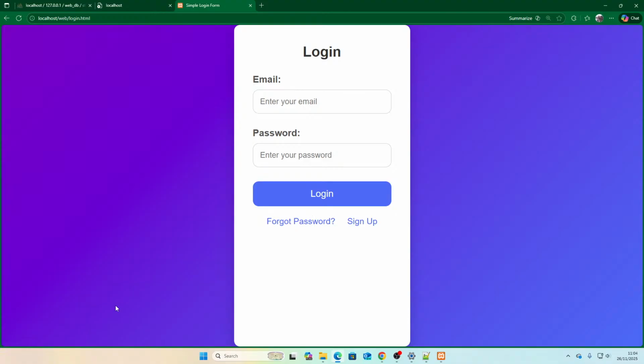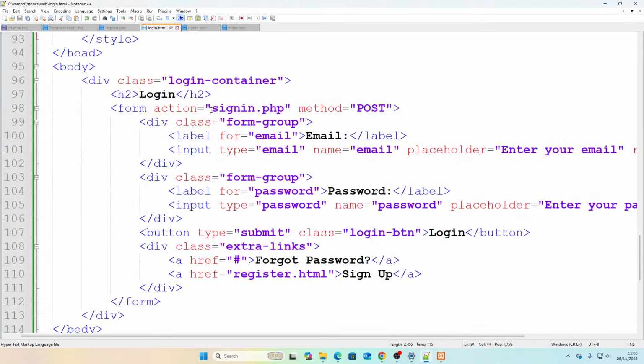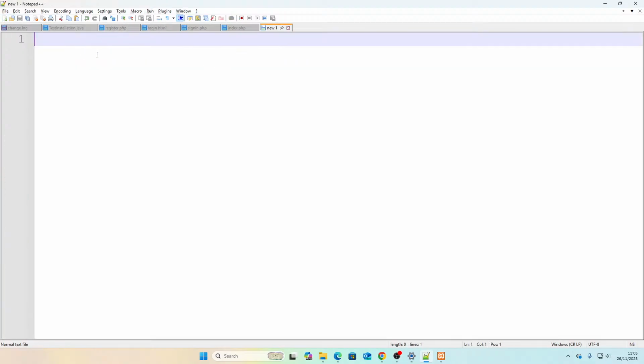Okay. So this is my good login form, and that's what I'm going to work with for now. The next thing I'm going to add is, because when I click on this, I should be taken to the signin.php. Why? Because here we have said that our action is inside signin.php. So we go ahead and create a new file, and then we shall save it as signin.php.